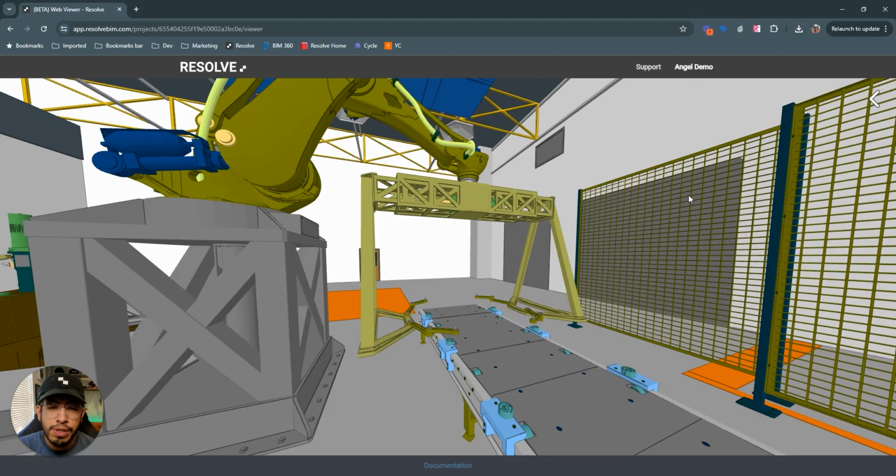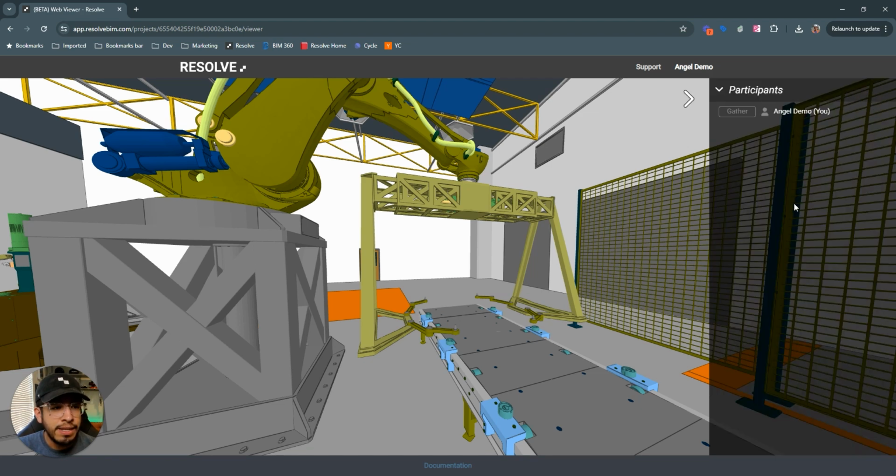In addition to exploring the model on your own in your web browser, the Lightning Viewer allows you to follow other participants who are reviewing this model in VR. On the right-hand side, there's a panel that I can open up, and you can see that it has my name and it says Gather. This is me. This is the participants list like you're used to seeing on our desktop companion app or our VR application. So what I'm going to do now is open this model on my Quest.